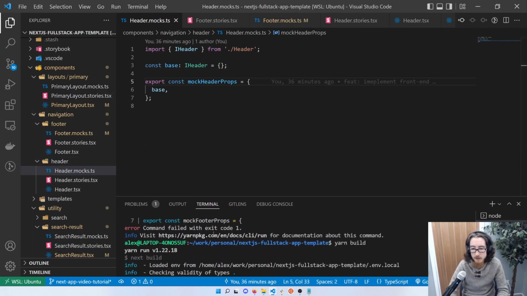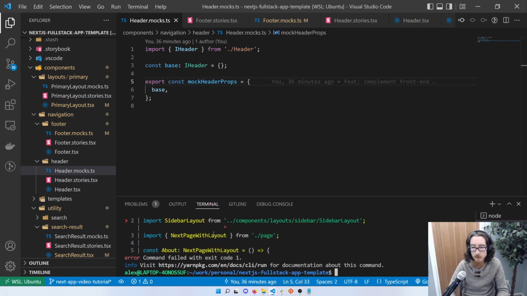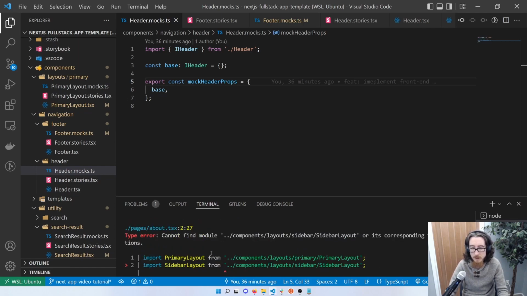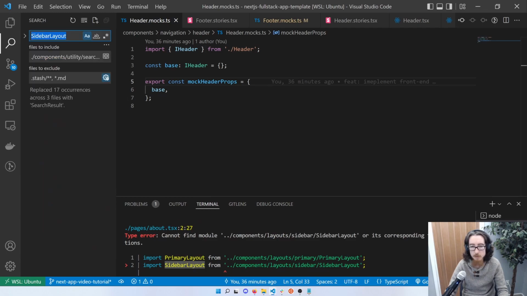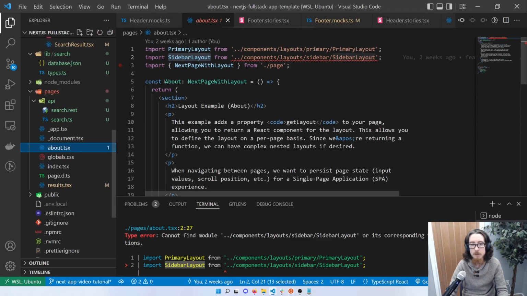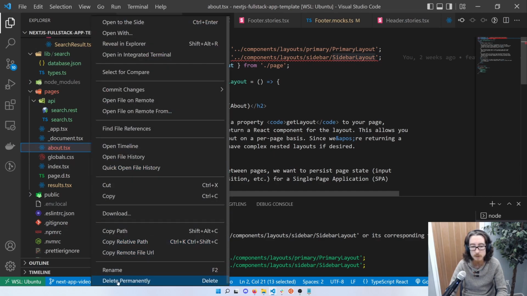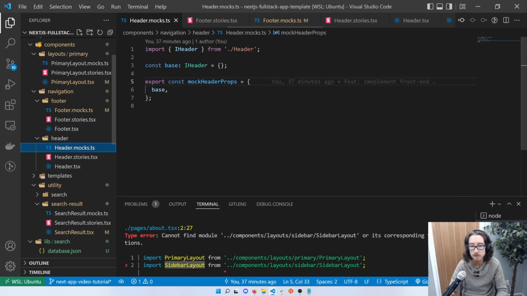Production build. Oh, okay, we're still... Sidebar layout. Remember I deleted that component a while ago? Still importing it somewhere on the About page. You know what? The About page is a holdover from the previous tutorial, so I'm just going to delete the About page entirely.